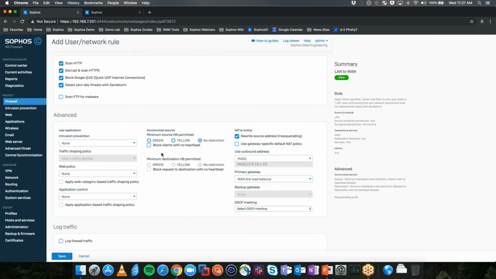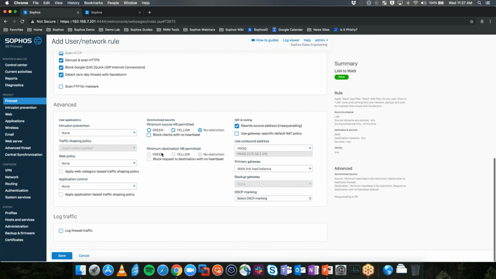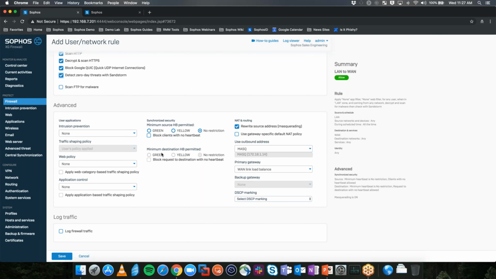So we've set up the scanning. We do want to scan things on there. The next thing we need to do is actually set up some policies around that. And again, we don't even leave this firewall rule. Everything is done inside of here.